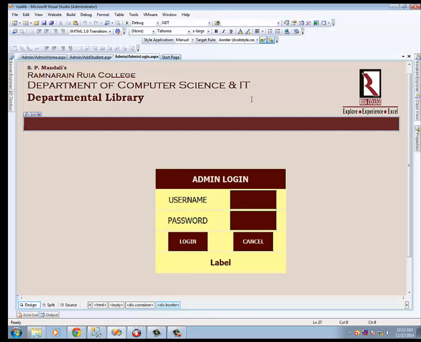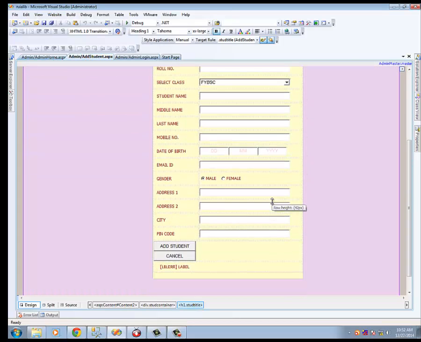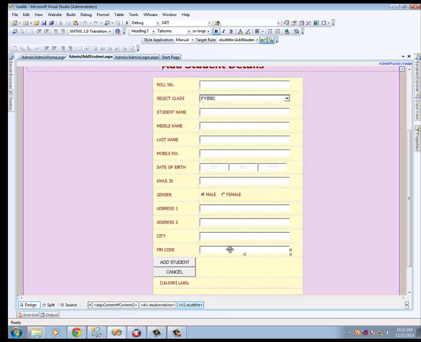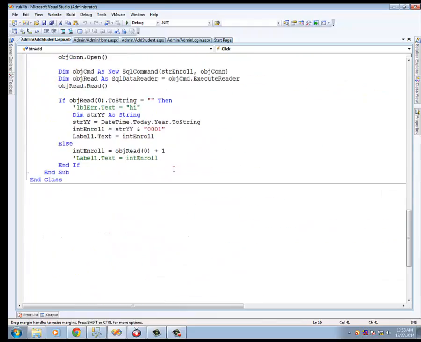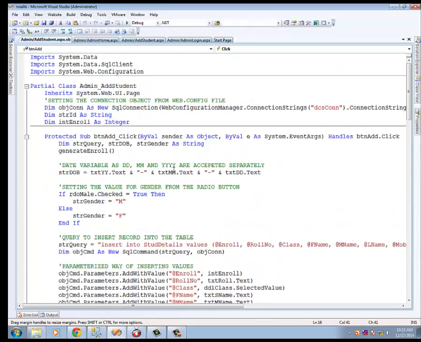So now we'll see how this has been coded. We'll go to the add student page. Now in the add student page, on the click event of add student, you'll see this code. For ease of understanding the code, I have put comments on it. Again we need to import these 3 namespaces: System.Data, System.Data.SqlClient, and System.Web.Configuration.